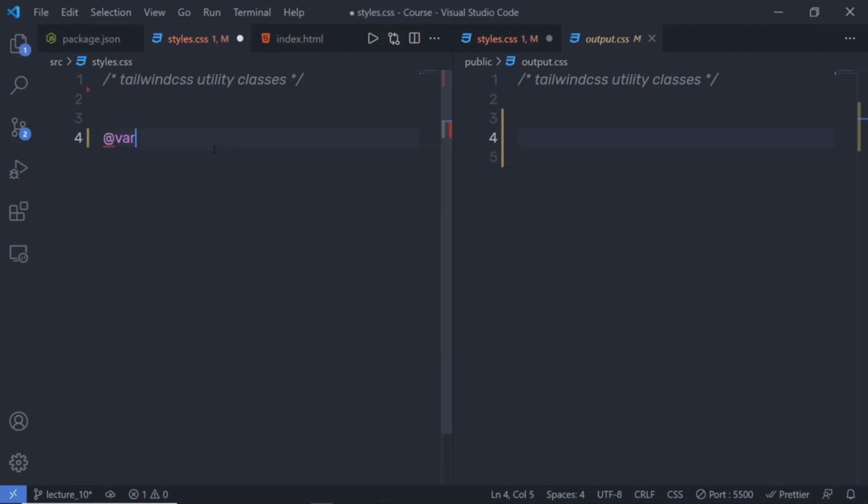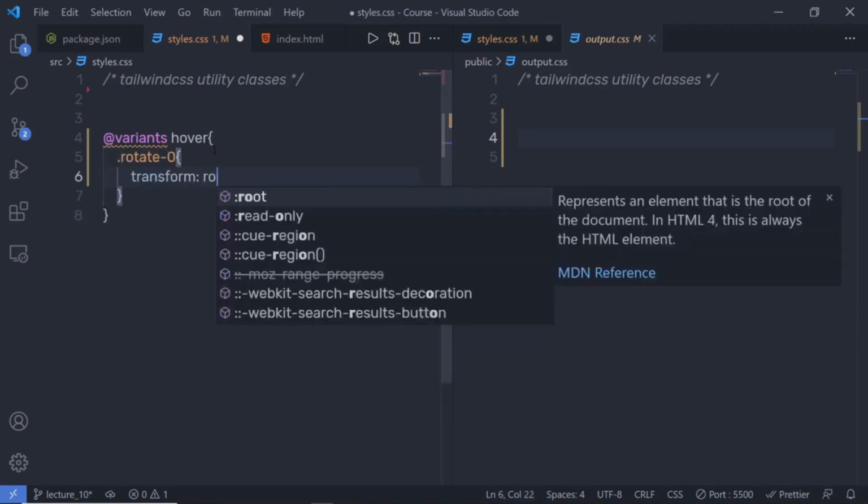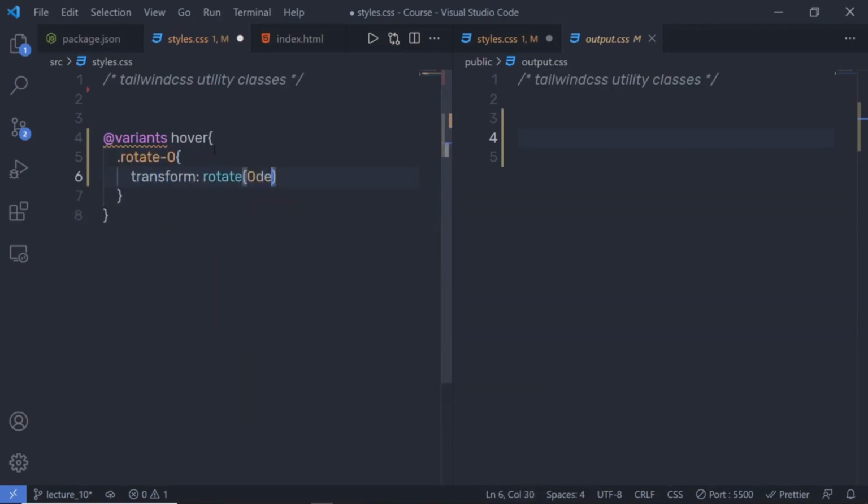So I'm going to add here variants, and as you know, with these variants, you need to specify what variants you want to create with the associated classes. So here I'm going to specify hover. I want to create a hover variant on a class called rotate-0, and inside this class I'm going to simply put transform rotate 0 degree. Let me save this file and show you the result. What do you think? What will be the result?